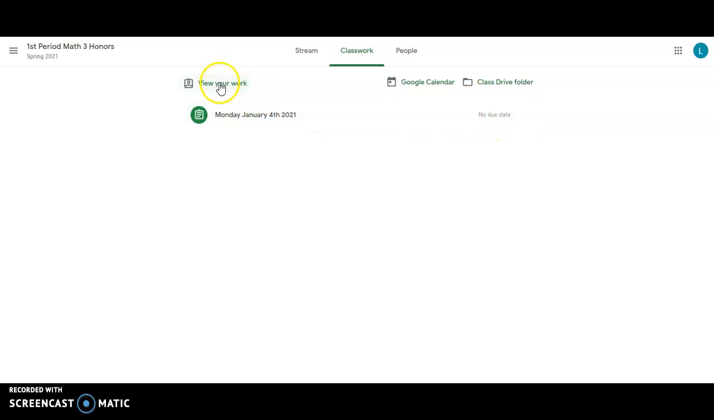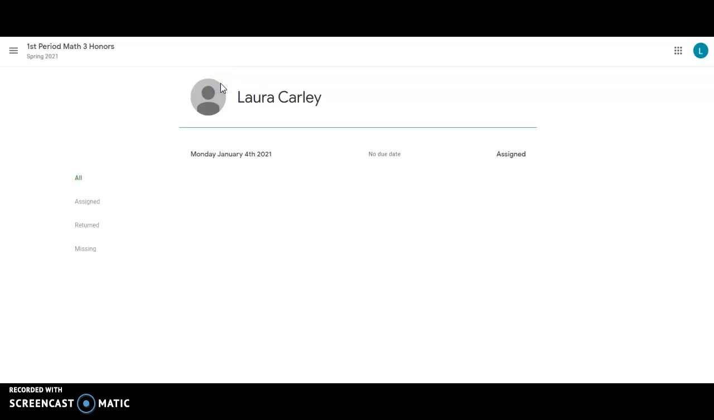All right, you can also click View Your Work, and this shows you all of the assignments that were posted, but you can also sort it by the ones that you haven't done yet, which is the ones that are assigned, the ones that I have returned, and the ones that are still missing. So you can go through and sort them.